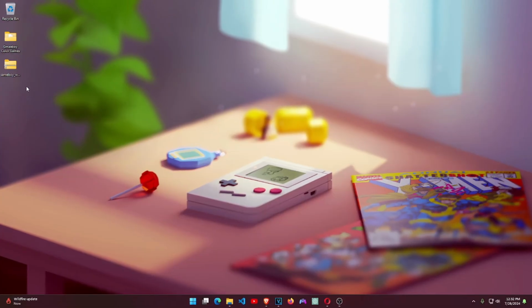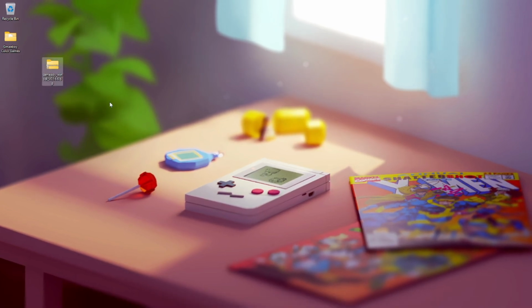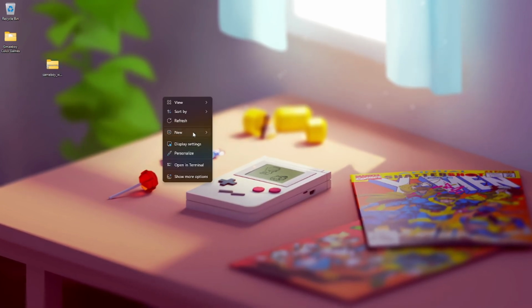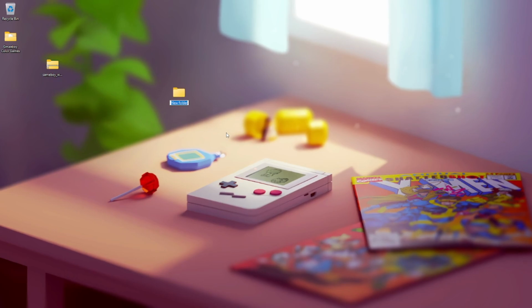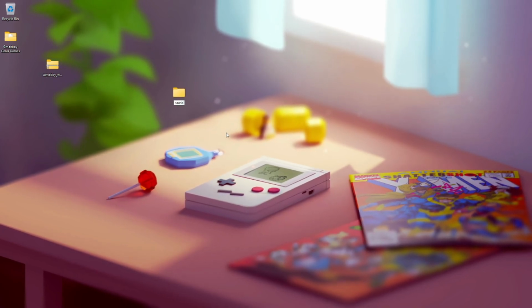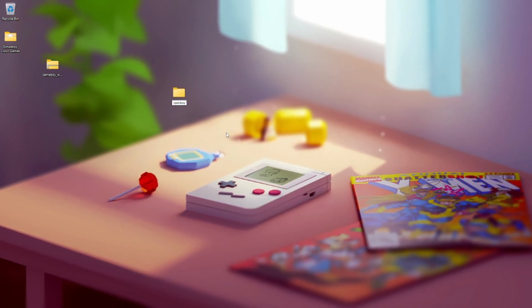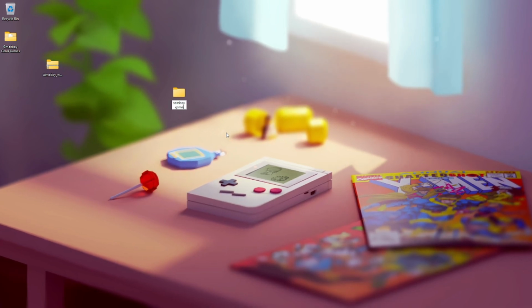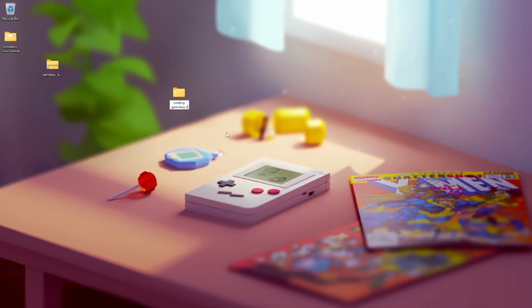Once saved to your desktop, we're going to make a folder, call it SameBoy Gameboy Color, or you can call it whatever you want. I'm just gonna call it SameBoy Gameboy Color, so you can tell this is my emulator.